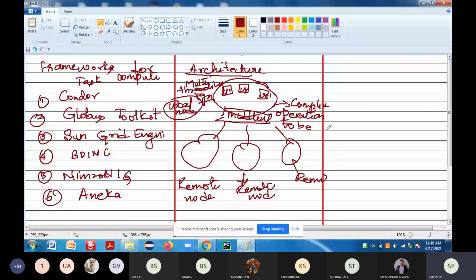So the frameworks which you are going to have here are Condor, Globus Toolkit, SunGrid Engine, Boeing, Nimrod-G, and Aneka. So this is important from the examination point of view. Whether you go with the Condor, or the Globus Toolkit, or the SunGrid Engine, or the Boeing, or the Nimrod-G, or the Aneka, all these frameworks will follow the same architecture.